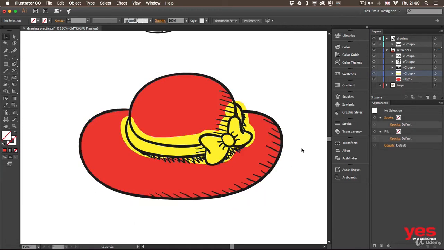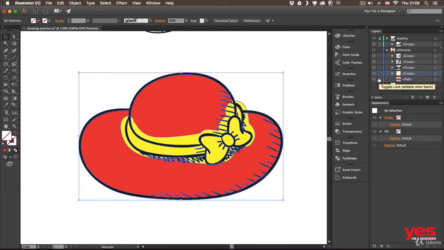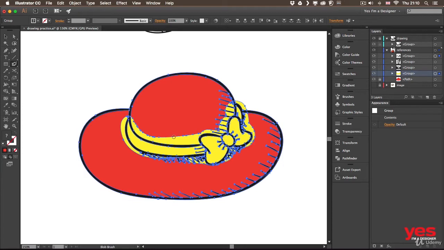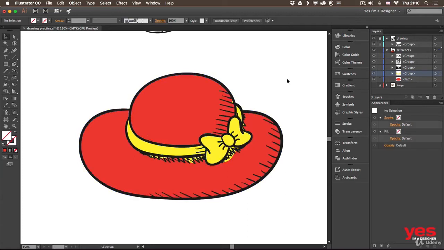Now, for the yellow bits, I'm going to lock temporarily the red parts, and then I select again the hat, which has the outlines and that yellow bit, and then again use the shape builder tool, hold down Alt, and remove quickly those parts that we don't need. And to make it even faster, I will show you another great technique.